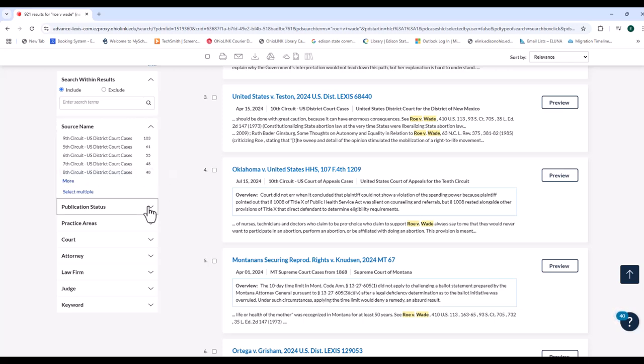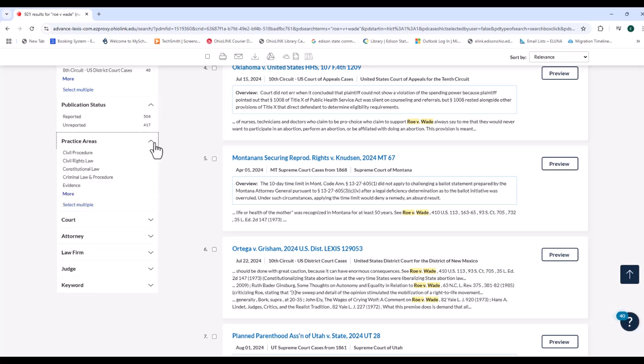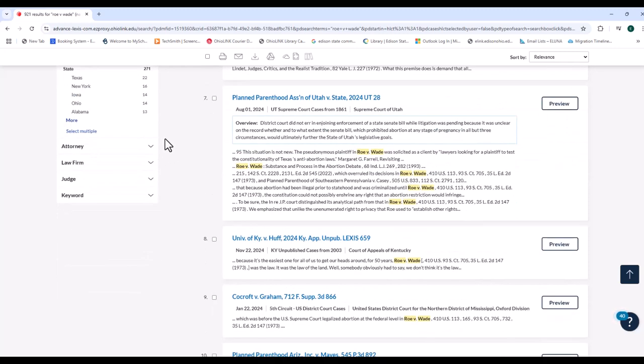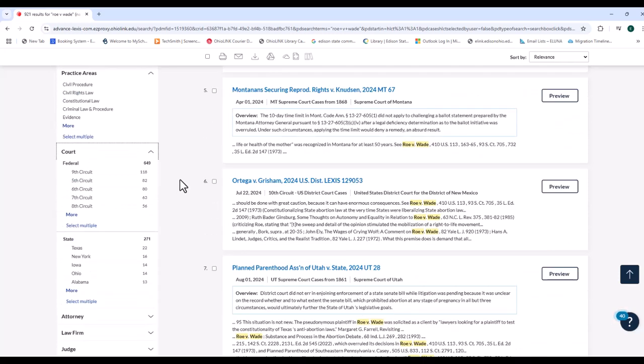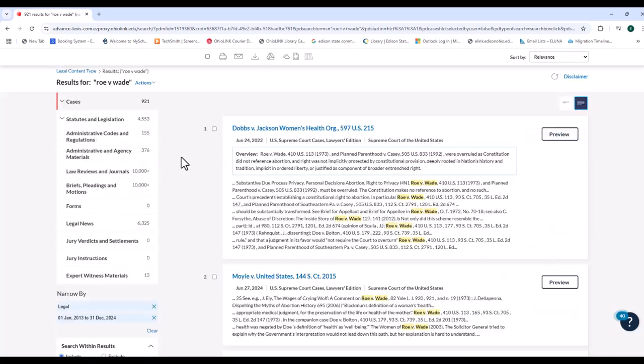You can select publication status, reported or unreported, practice areas, what kind of law, and again you can select more: the type of court, the specific state it applied in, if you even knew the attorney or the law firm or the judge, so you could find the specific case you were looking for based on that information. If you wanted the law firm, you could have it so the Roe versus Wade only applies to that specific law firm. I'm sure there's several additional law firms available. Okay. So those are the options for narrowing those results for the cases.